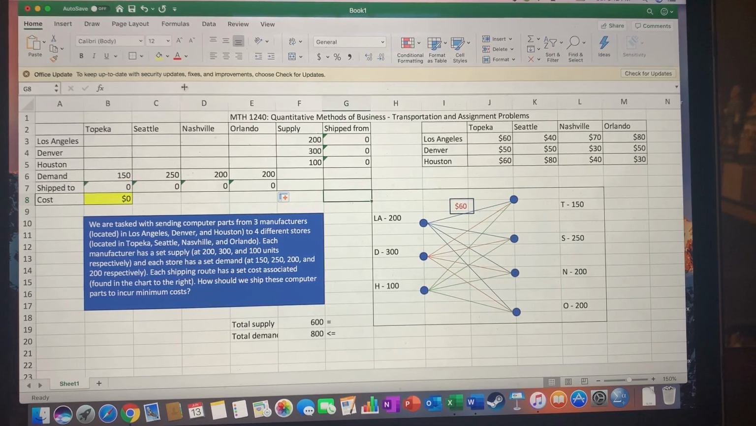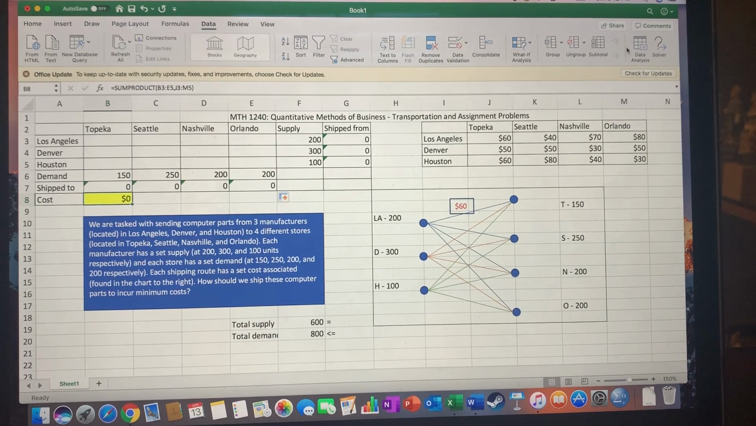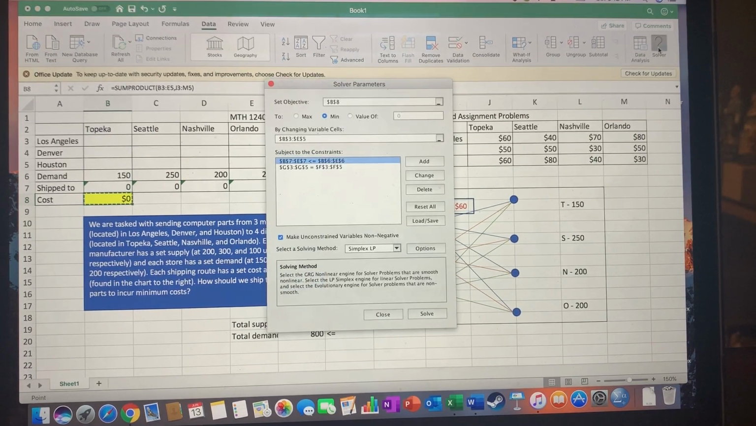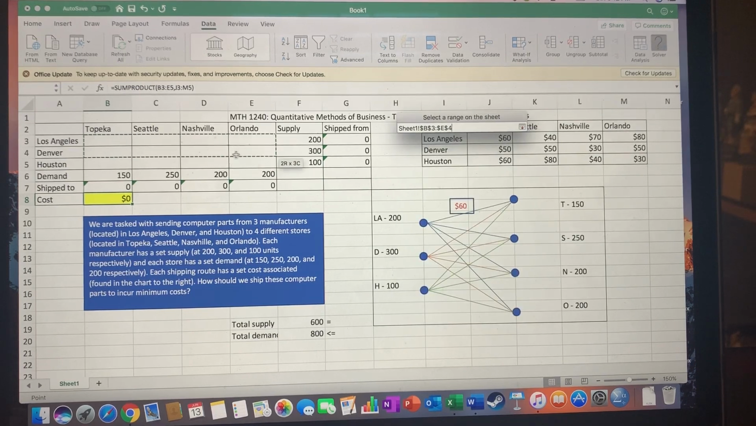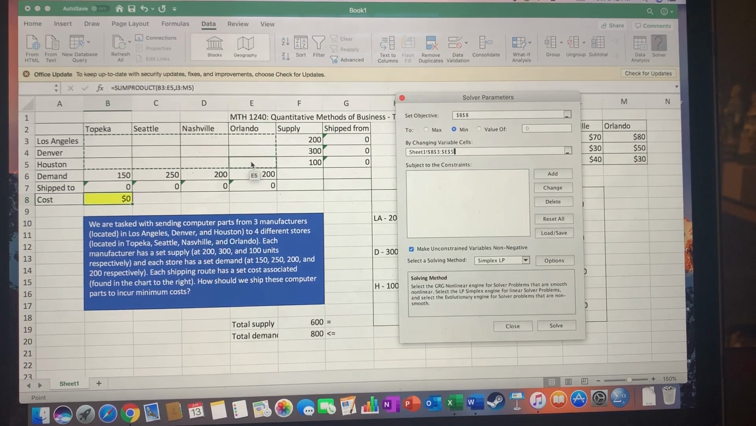So as we do, we are going to go to data and we're going to go to solver, just like all of our other linear programming problems. So remember, first blank, that's where our objective function lives. It's already on B8. That's where we want it. Our goal is to minimize that spot, so we keep it on min. Our variable cells are going to be how much is sent on each path. So we are going to highlight the 12 blanks over in our chart to the left. That's going to be the numbers telling us how much is sent on each path.